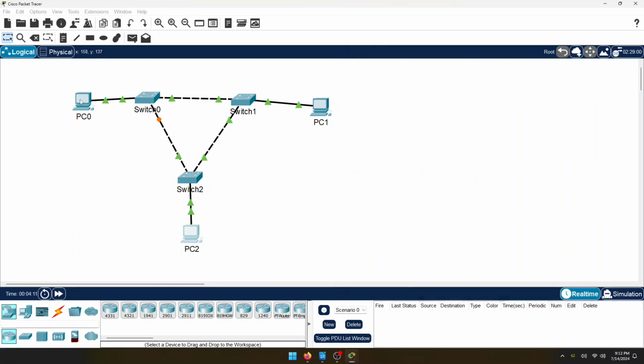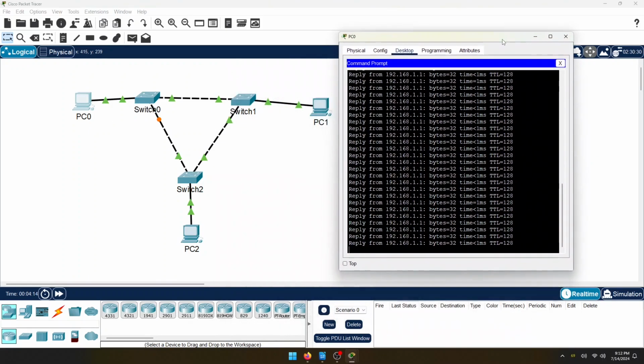That one interface being disabled by spanning tree is all it takes to prevent the broadcast storm. So there you go.